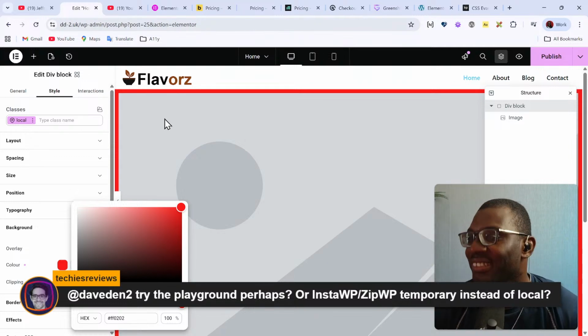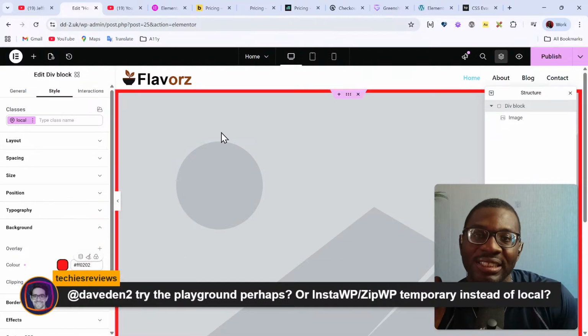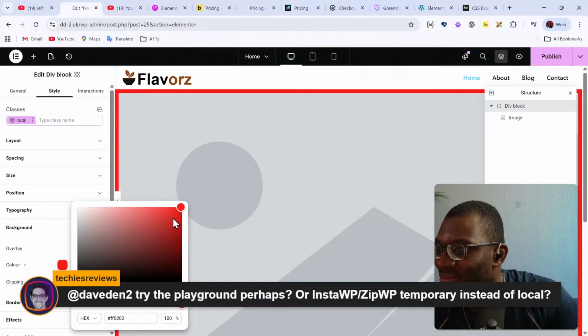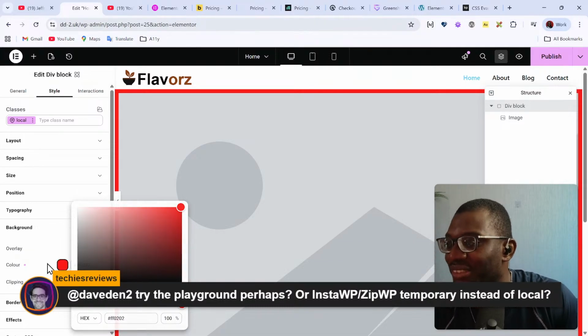So that's just one of the things that some people have been asking, how can we style the defaults of each element? If anybody knows that, you can let me know in the comments. But for now, that's one limitation.